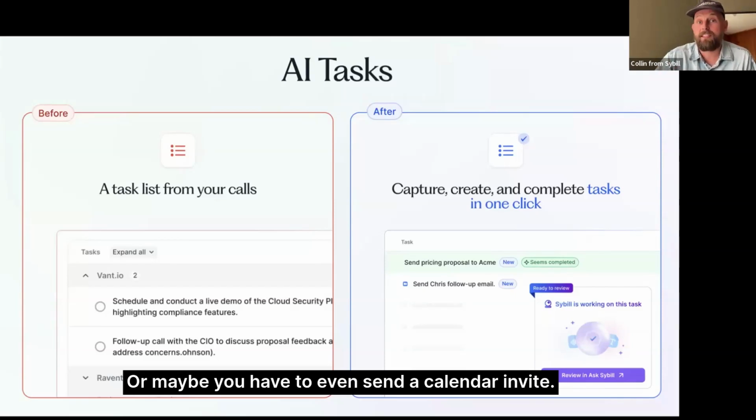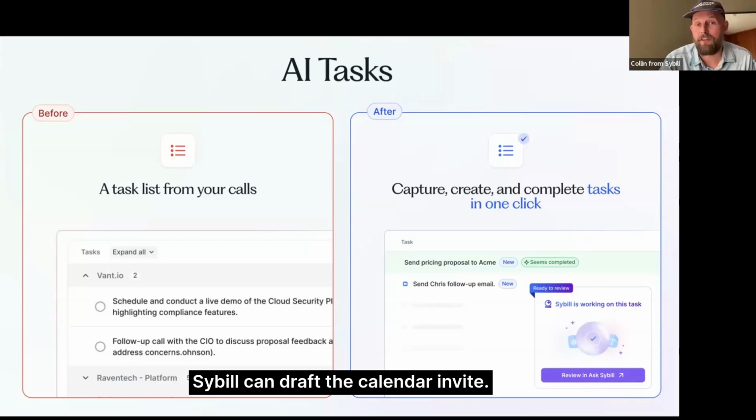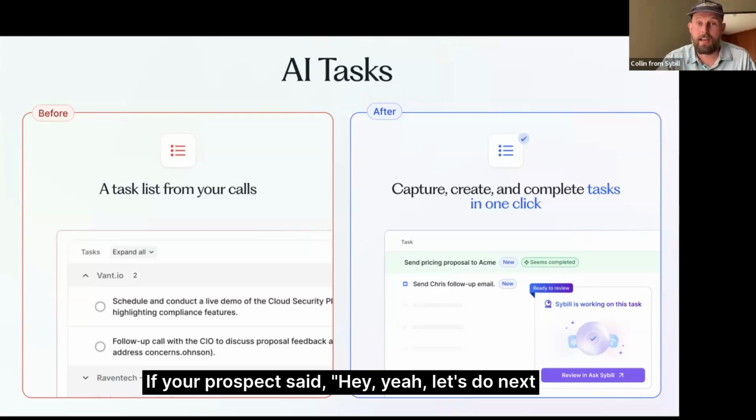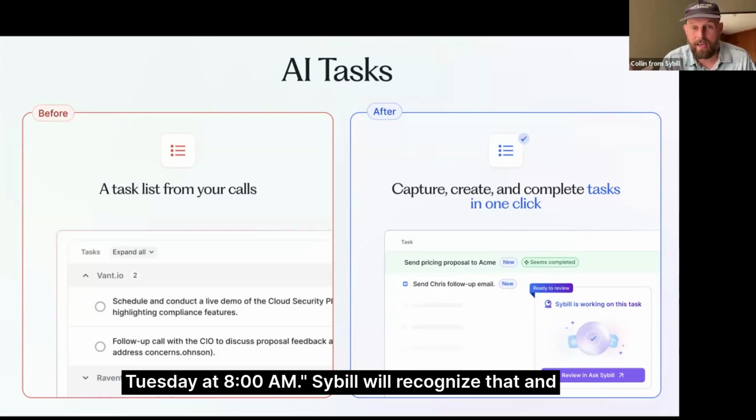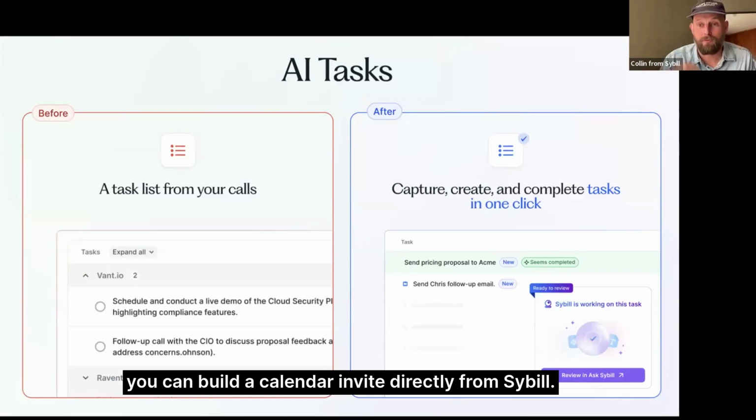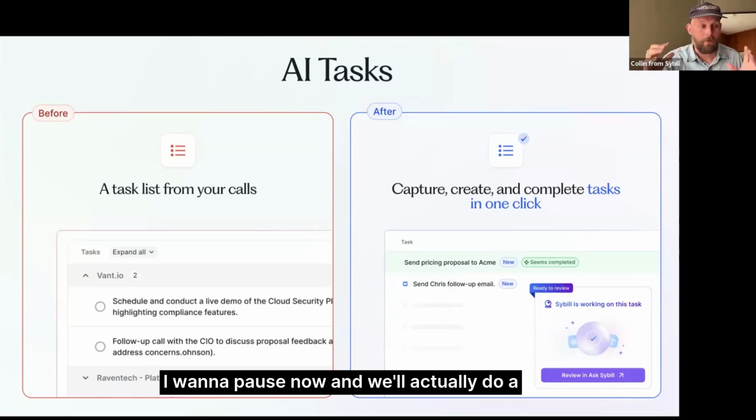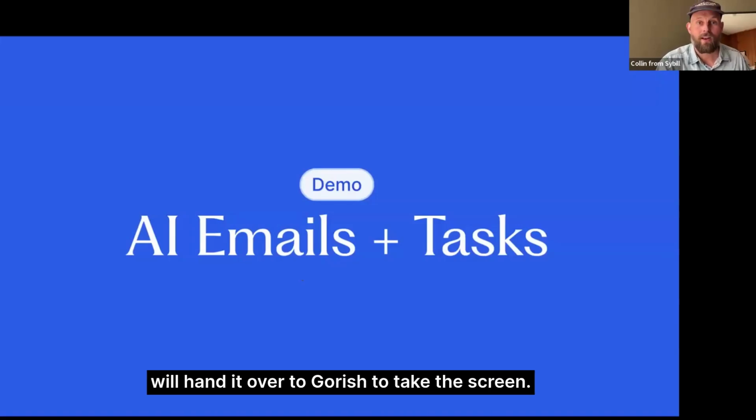Or maybe you have to even send a calendar invite. Sybill can draft the calendar invite. If your prospect said, hey, yeah, let's do next Tuesday at 8 a.m., Sybill will recognize that and you can build a calendar invite directly from Sybill. All right, I've talked a lot. I want to pause now and we'll actually do a live demo of both AI tasks and emails, and I will hand it over to Gorish to take the screen.